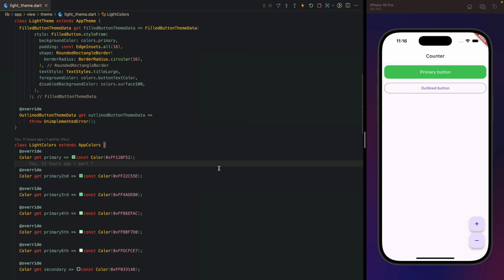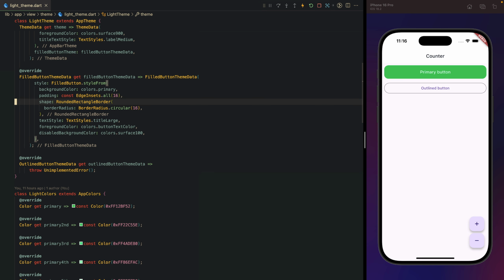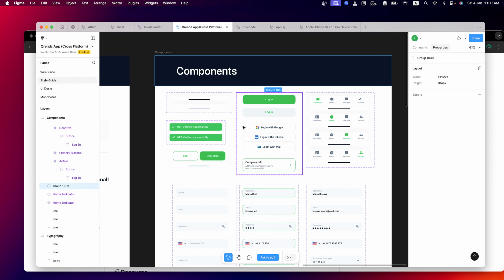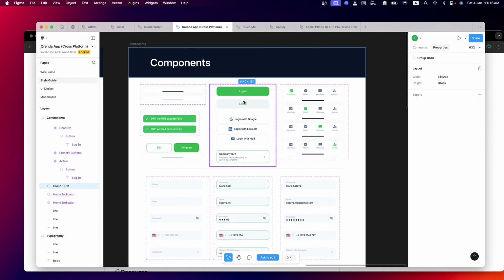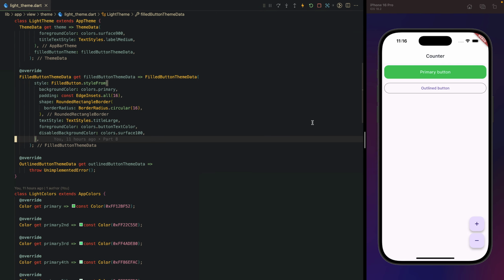In the last video, we learned how to create a fill button theme so that our button becomes exactly the way it looks in our Figma design. Now we will implement the outline button theme.